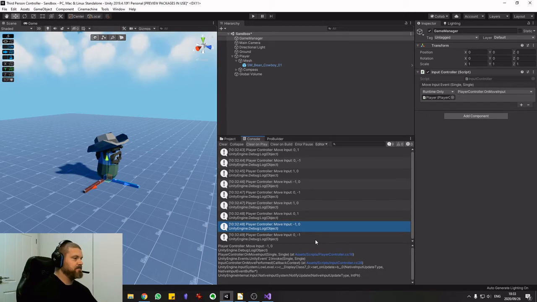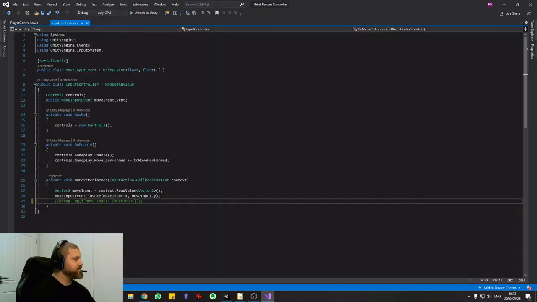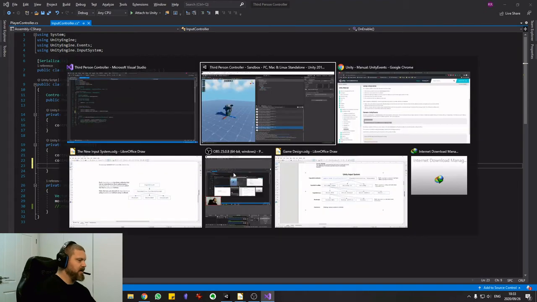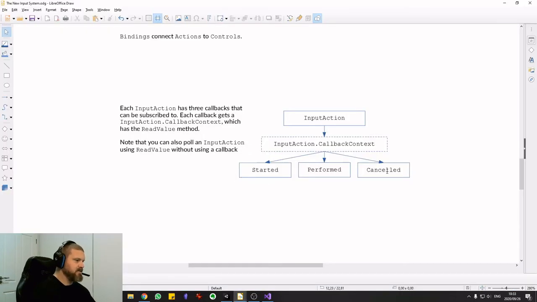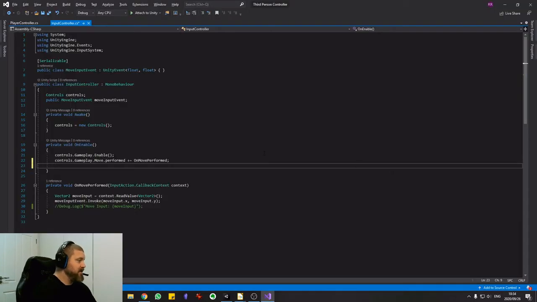That's problematic. And the simplest and most straightforward way to do this is to go back to our input controller over here and just subscribe to the cancel callback. You guys remember those callbacks that we had? Subscribe to the cancel callback, because that's when he lets go.